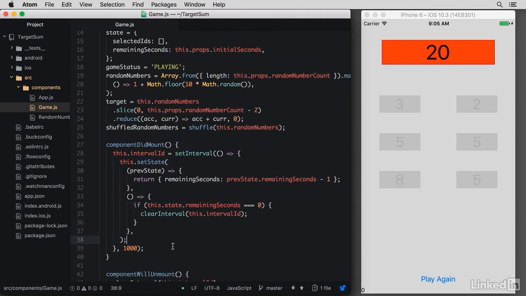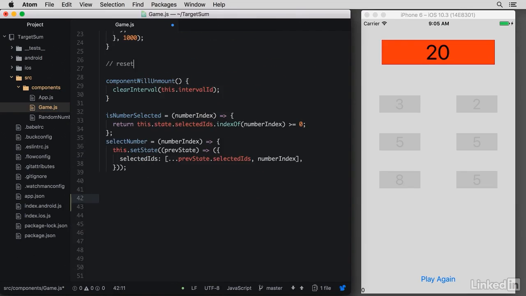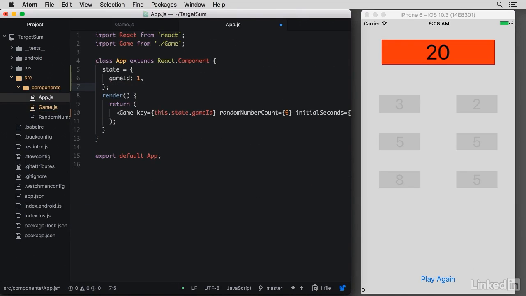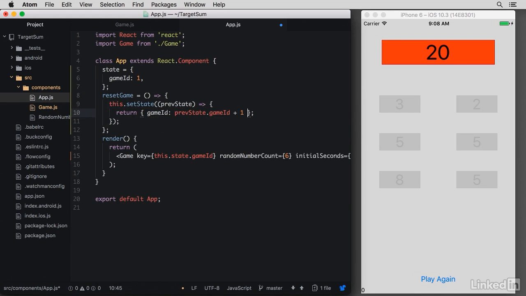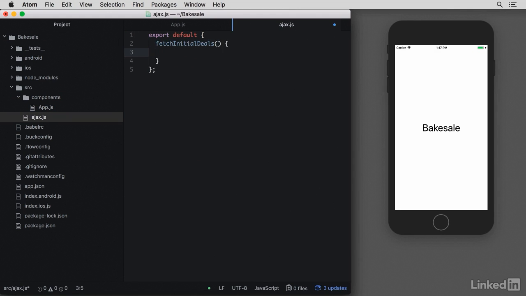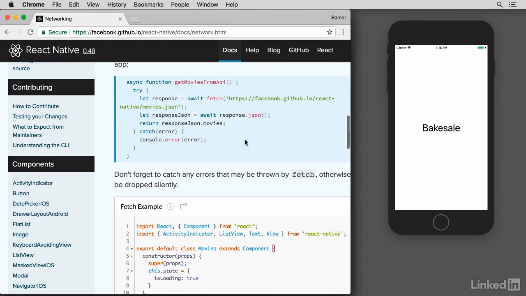We'll optimize a few things with caching, and I'll show you a trick to reset a component by remounting it instead of resetting its data. By the end of this chapter, we'll have a complete game that a user can play, win, lose, and play again. In Chapter 4, we'll start on the Bake Sale app.